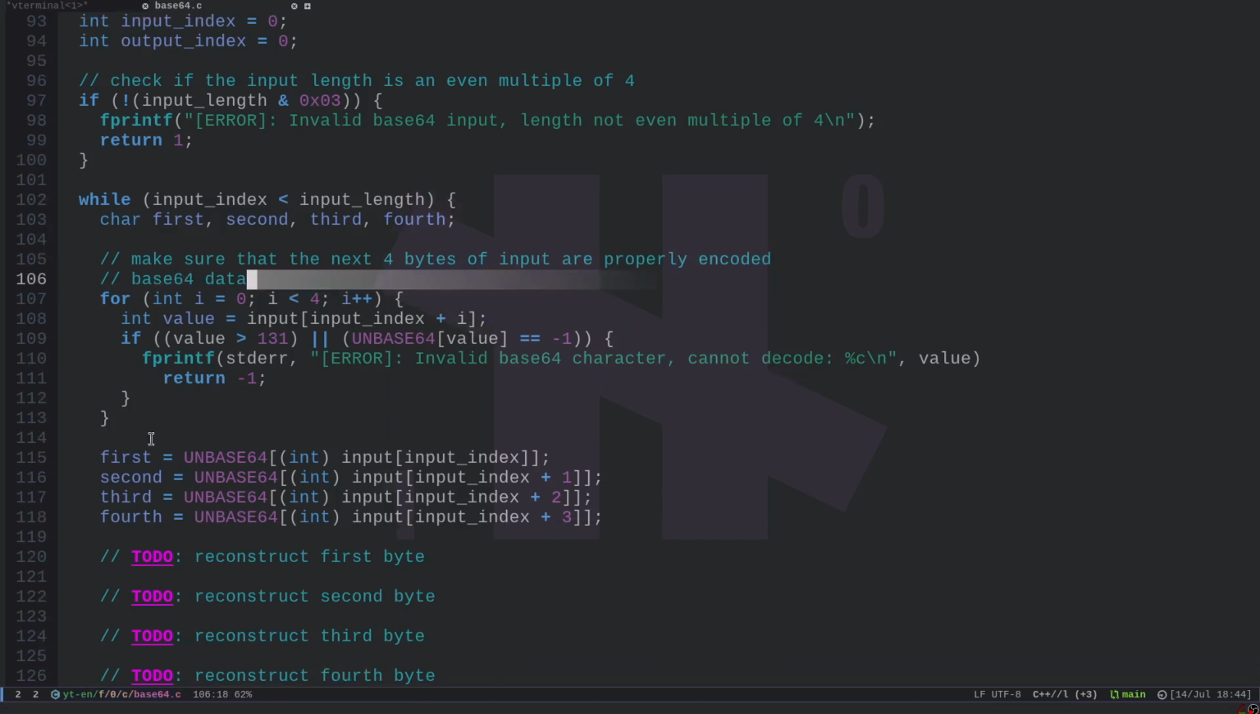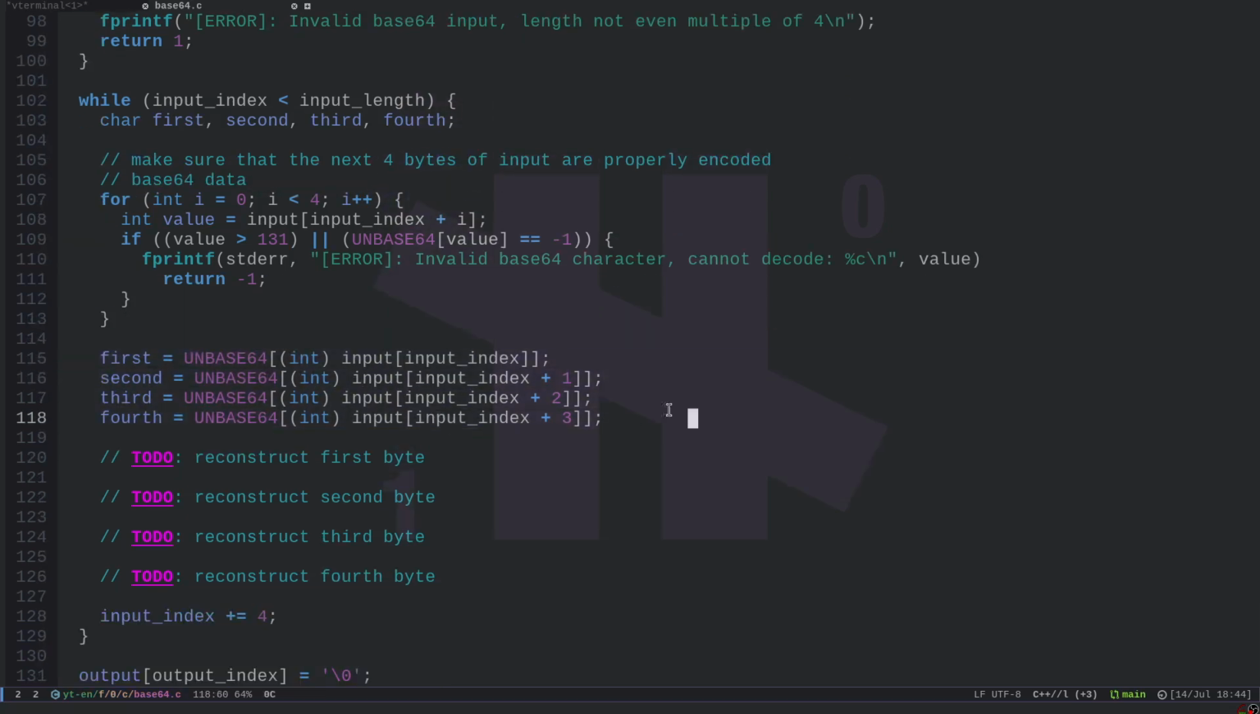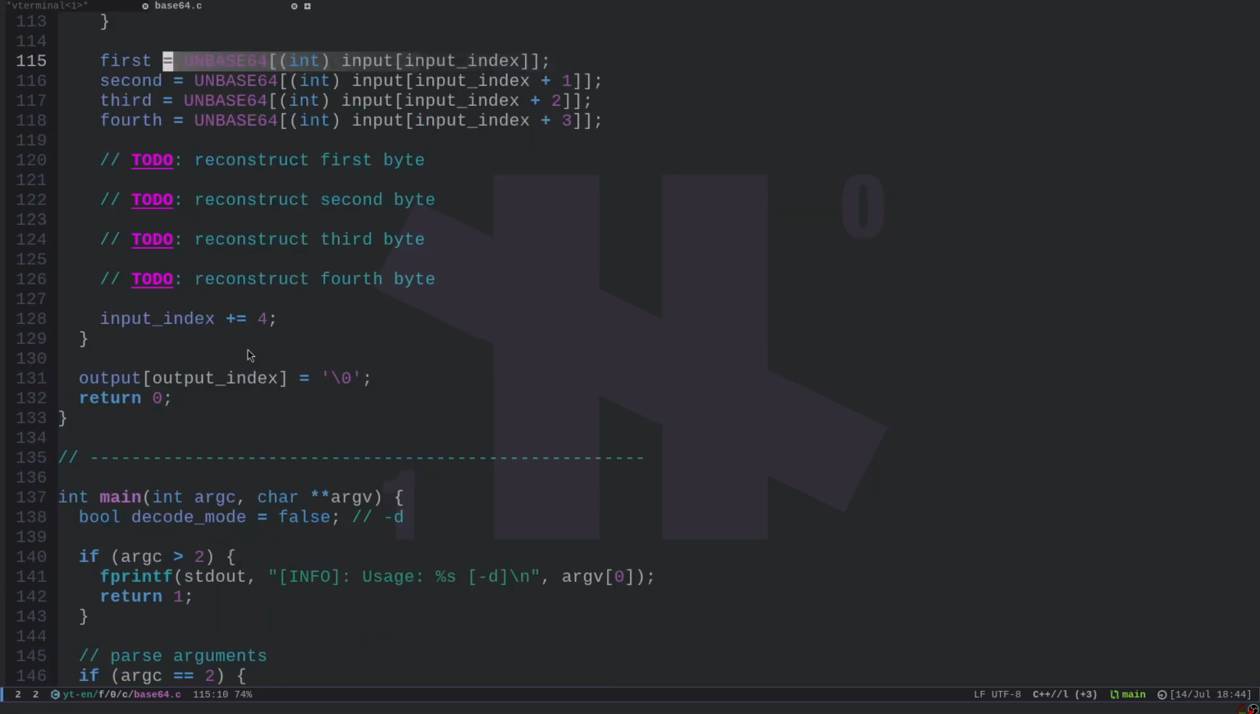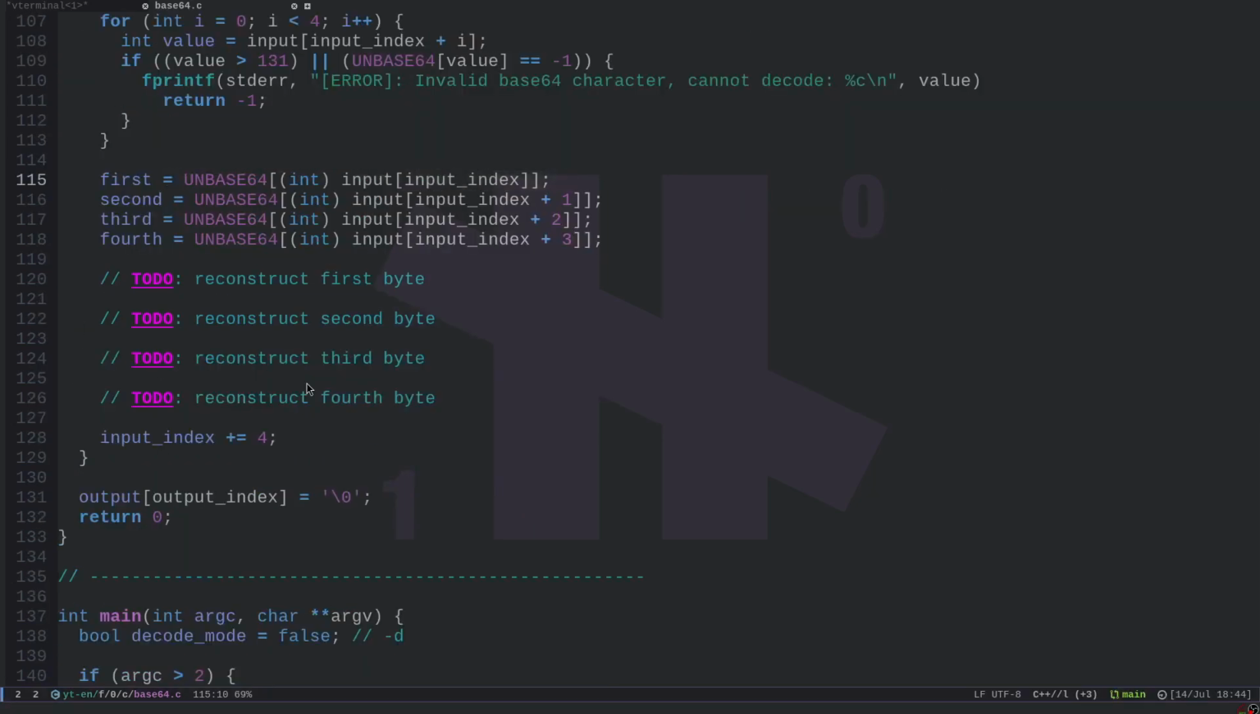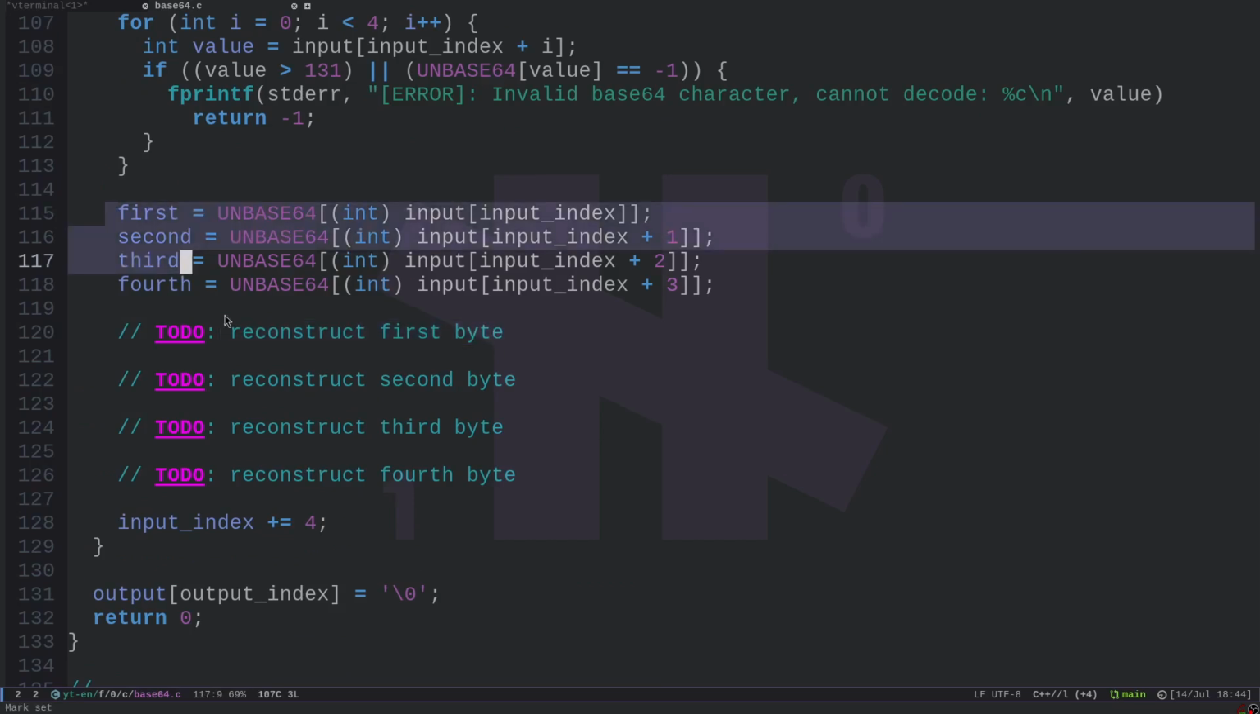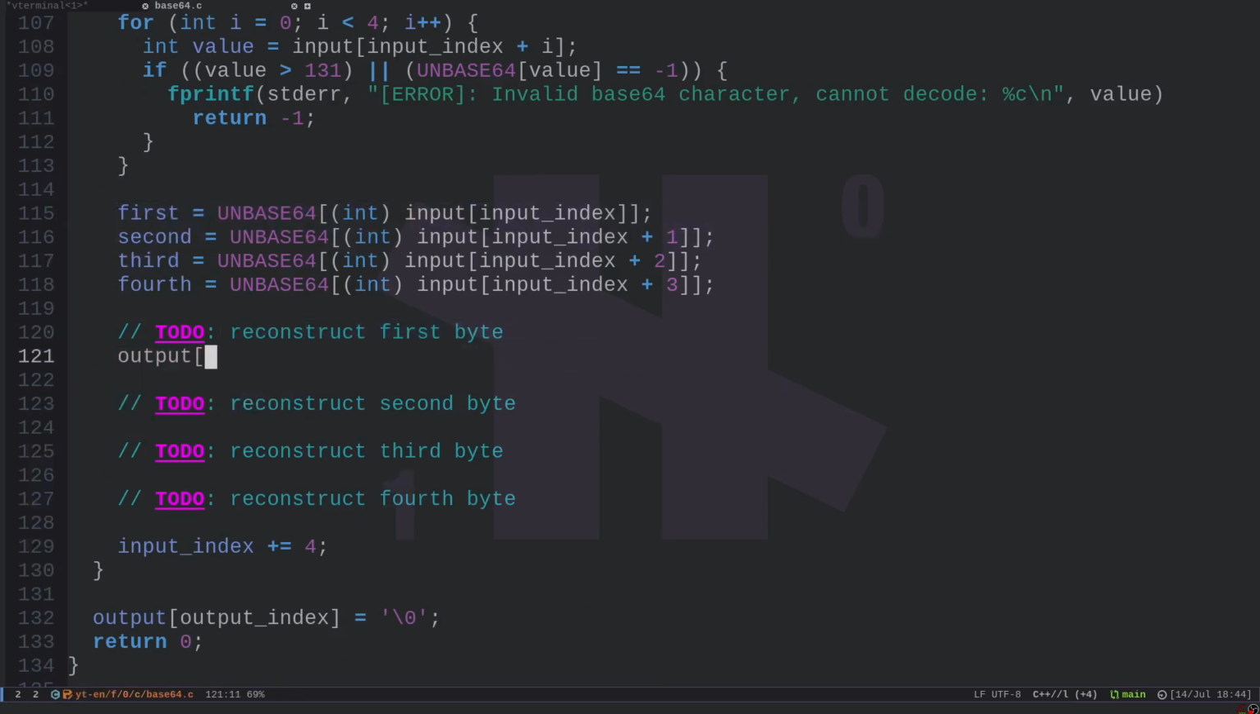So we do this check, then we extract the 4 values, the 4 6-bit values, and then we reconstruct the original byte. Now to reconstruct the byte, we have to take bits from the various elements. So how do we do this? We say output of output index is equal to first, we shift this to the left by 2, and then we say second, we extract only the rightmost 2 bits, and then we shift them by 4. So this is going to give us back the original 8-bit value. So this is the first byte reconstructed.